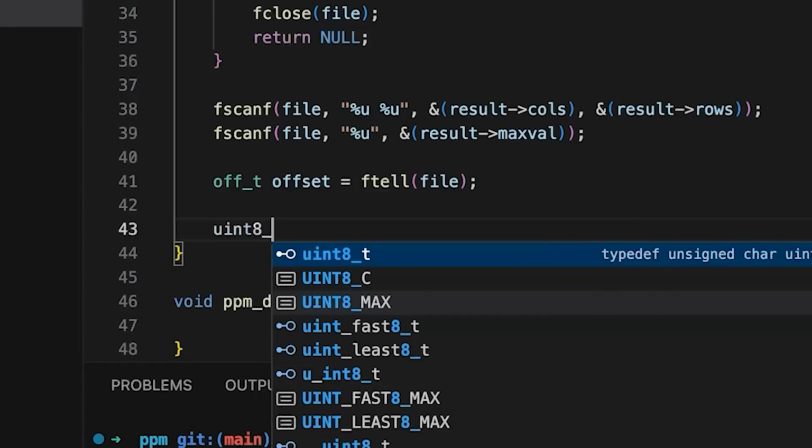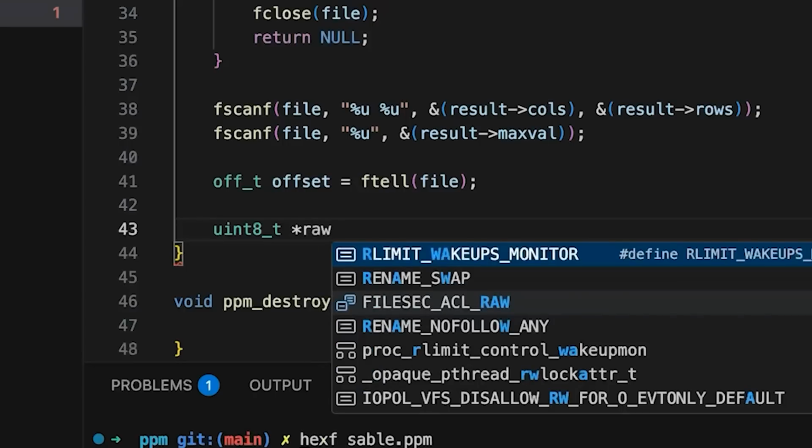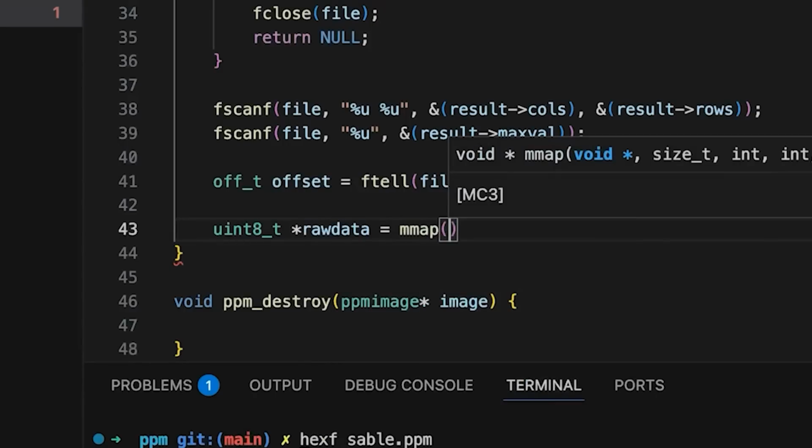So let's just make this a uint8_t pointer. You could use a character as well, that could work, or an unsigned character. But this is gonna be my raw data. And I am just gonna use mmap to read it in. Also, if you have never seen mmap before, I do have videos on mmap. I'll link them down in the description. You can check those out if this is brand new.